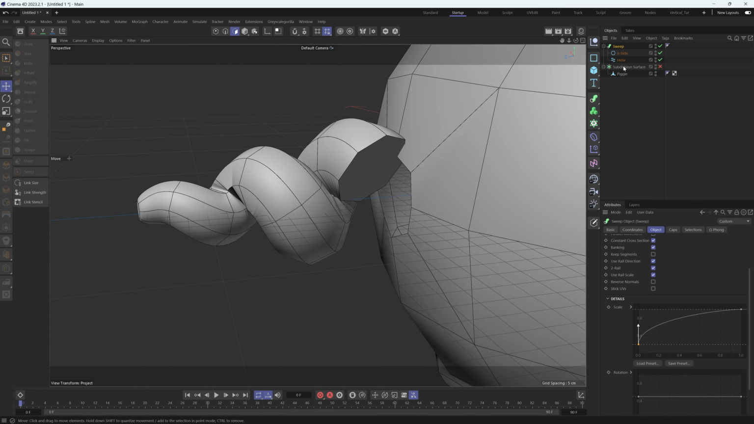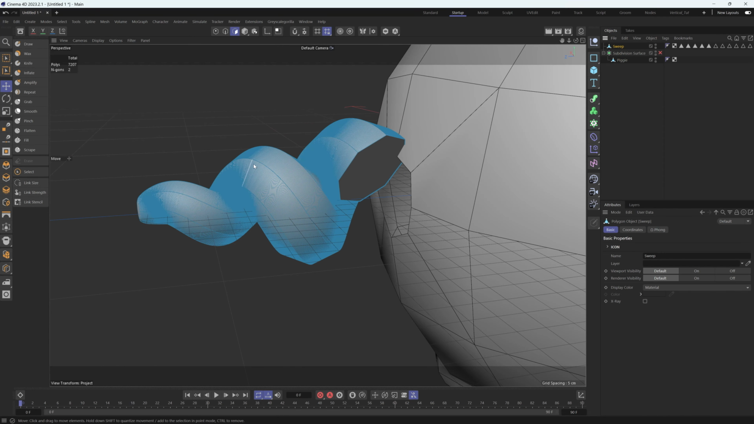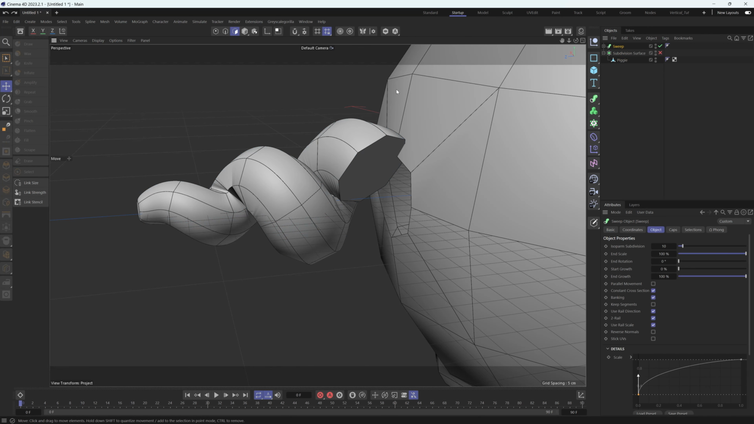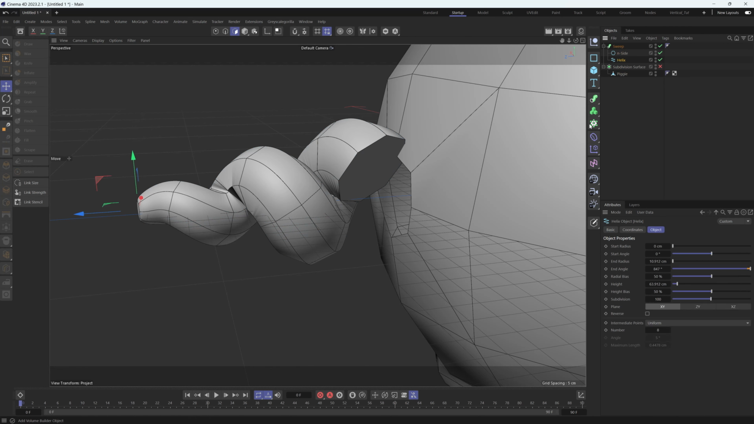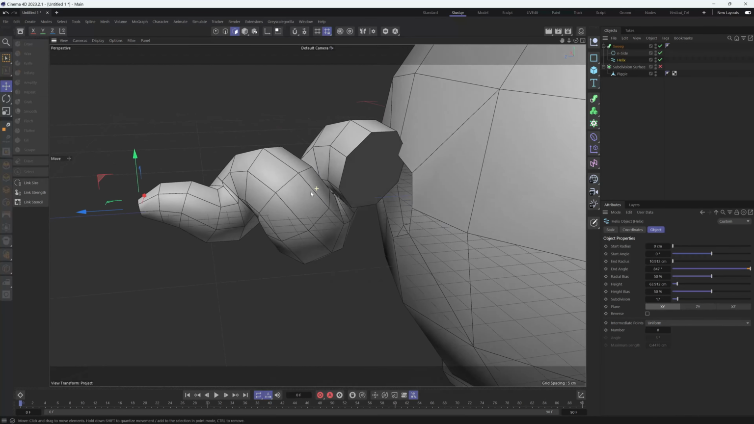At this point, we just need to make this editable, and you can see all of those little extra edges that show up there. So I'm going to go to the helix, bring the subdivisions down, and if I hit N and B, and go to wireframe, you can see all those extra edges. I'm going to bring the intermediate point number down to 0, and you can see we're working with a lot fewer edges there, and bring down the subdivisions even more. And so this is looking good.